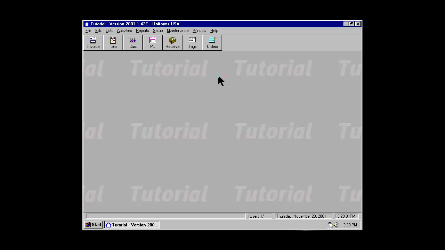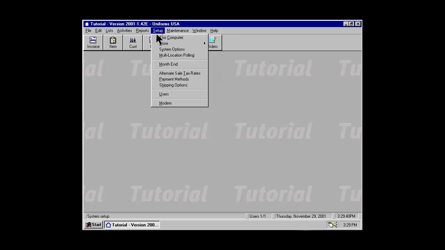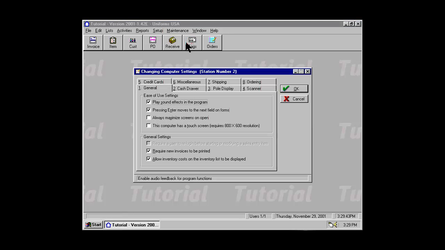Each computer that runs this program can have hardware that's specific to this computer and settings that are specific to just this computer. To set up the options for this computer, select Setup, This Computer. The first tab is the General tab.